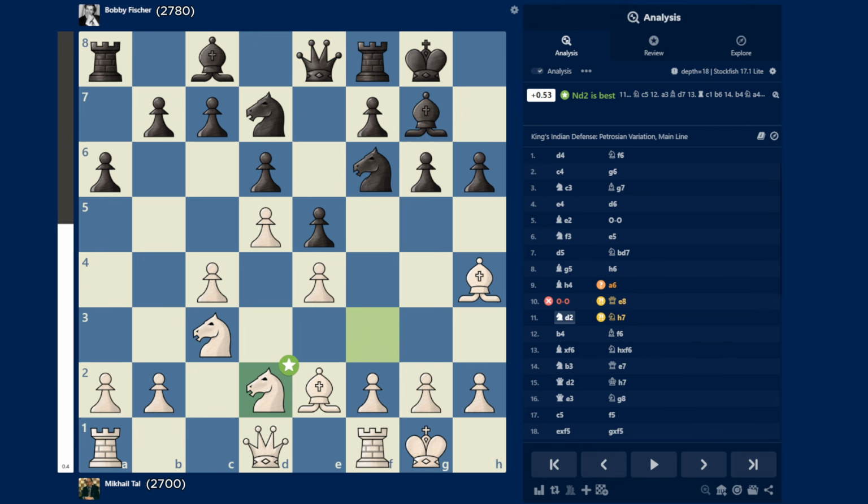Knight to d2 chosen by Tal. The idea of this move is that there are some lines where white plays b4 and then knight to b3, and the knight on b3 is very useful because it supports the c5 pawn push. Also, if b4 c5 is played even earlier, sometimes this knight can go to c4 to further pressure d6. So this is a very flexible move, and you will see what Tal did with this knight later on.